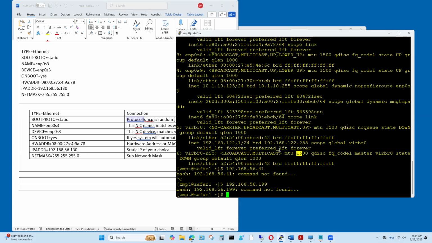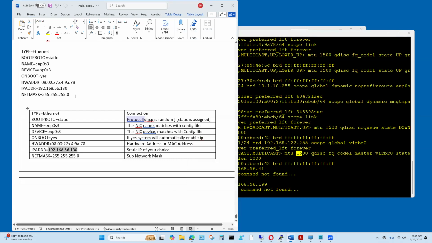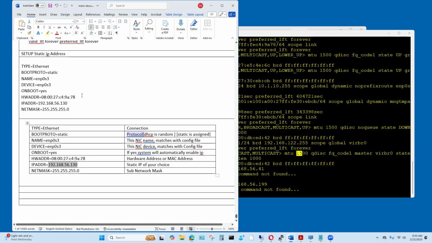So for the assignment, go ahead and do the random numbers to the other two servers, okay? ENP0S3, just assign the static IP address. Before you do that, put that in a group chat so that everybody else knows which IP you're using, so that they don't use that specific IP you're using.